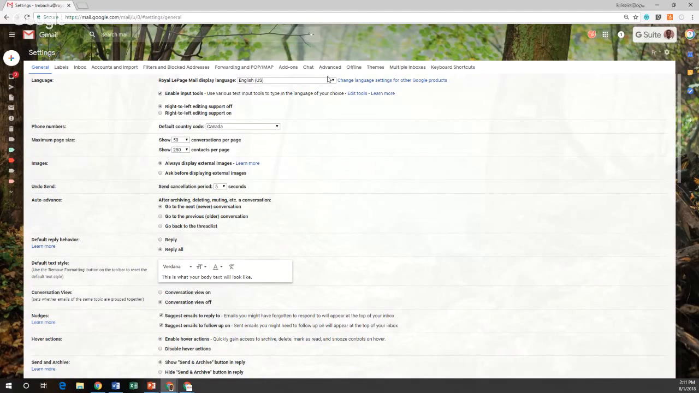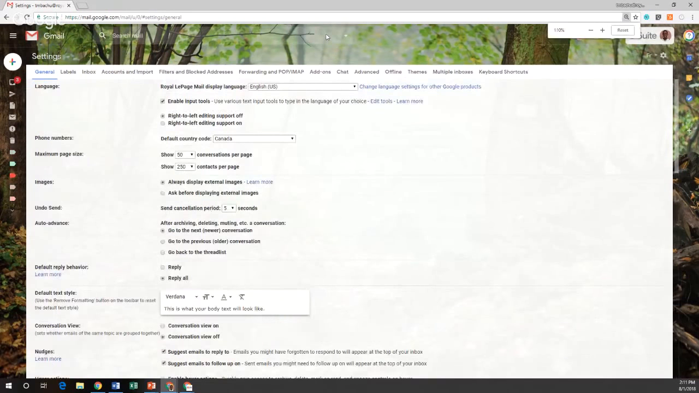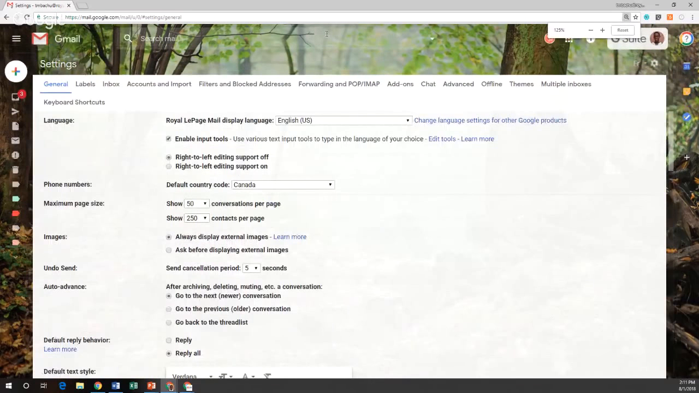We start with the language. If you use your Gmail primarily in English, you can very easily set that to English or French. Let me zoom in a little more so you can see. You can also set the number of conversations that you like to show, just to have your email settings catered to your own specific needs.